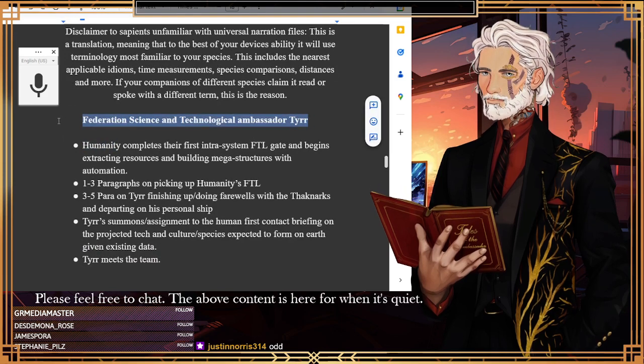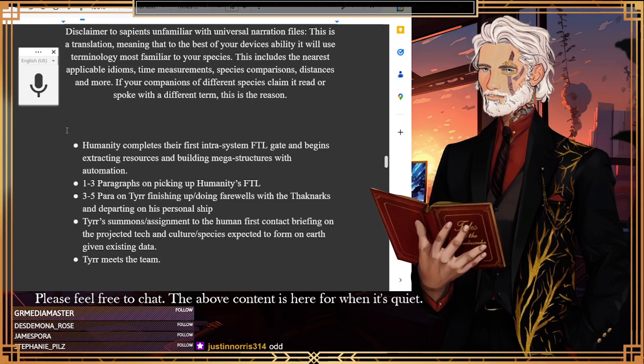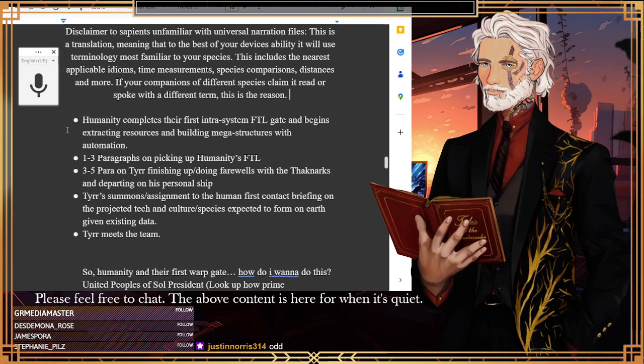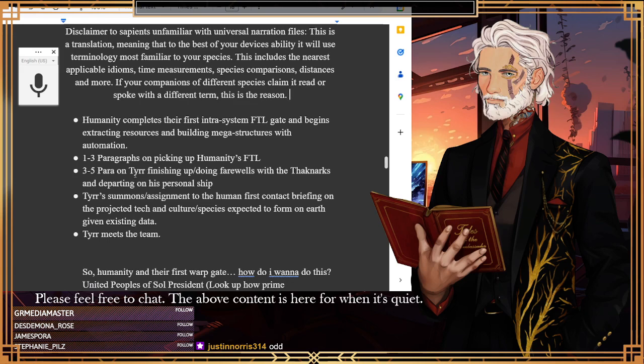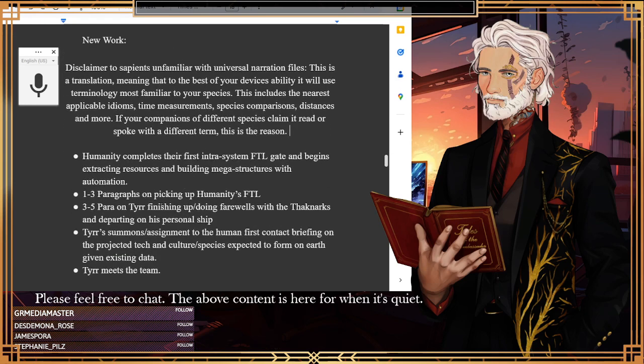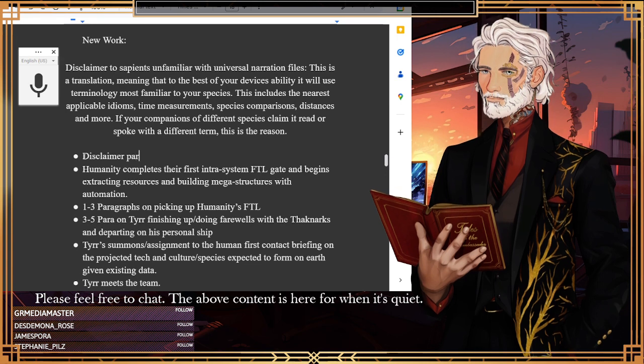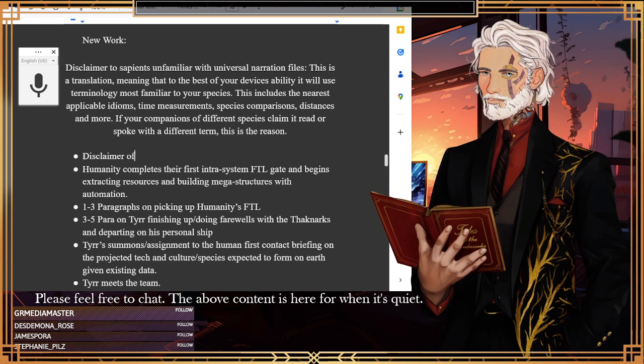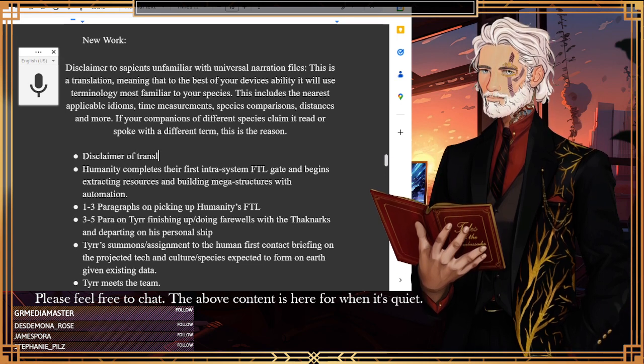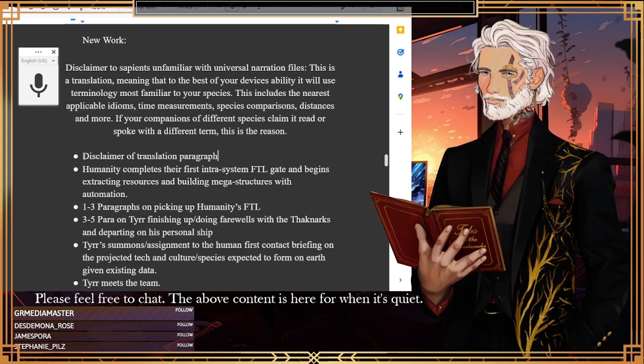I should copy that and move it to its next section. And I should also move this down to include disclaimer. Turns paragraph.